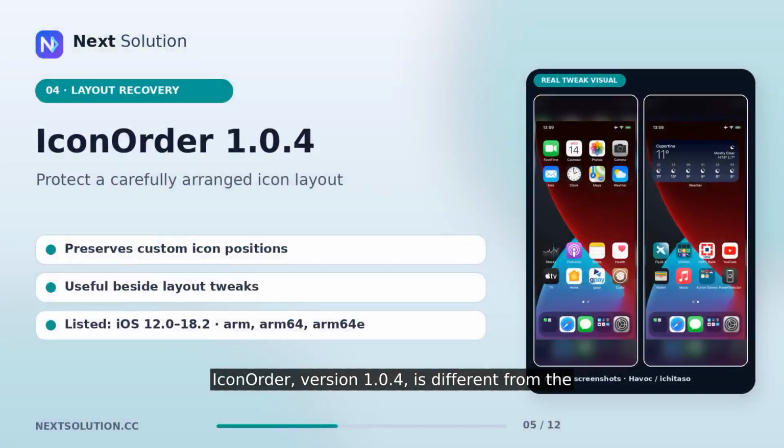IconOrder, version 1.0.4, is different from the visual tools. It is designed to preserve custom icon layouts through springboard crashes or reboots. That makes it a supporting tweak. The more time you spend arranging icons with another layout editor, the more valuable a recovery layer can become. Its listing covers iOS 12.0 through 18.2, and ARM, ARM64, and ARM64E architectures. Again, verify the exact current build rather than treating that range as universal approval.